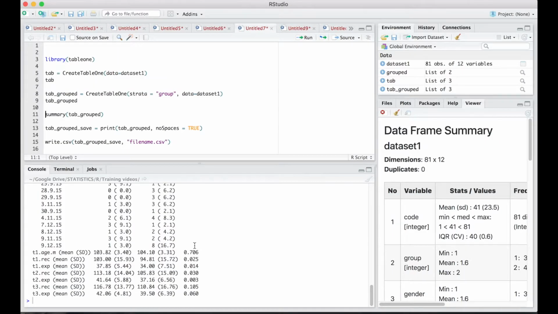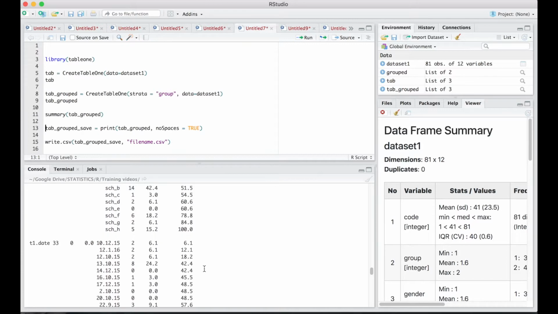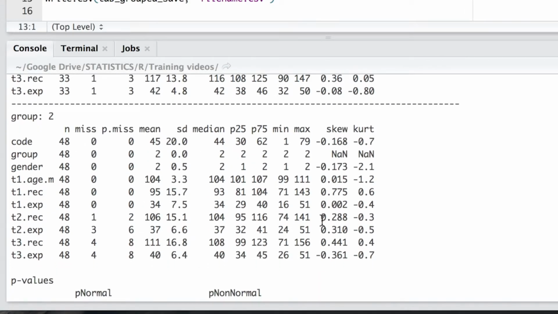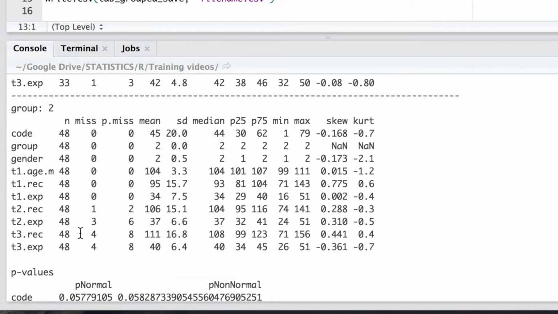If you would like more information than merely mean and standard deviation, you can use the summary command. So we can put this object into the summary command and run that. And if we scroll up to the right place, that will give us some more in-depth statistics. So for group 1 and group 2, we've got missing, we've got mean, standard deviation, median, quartiles, etc., etc.